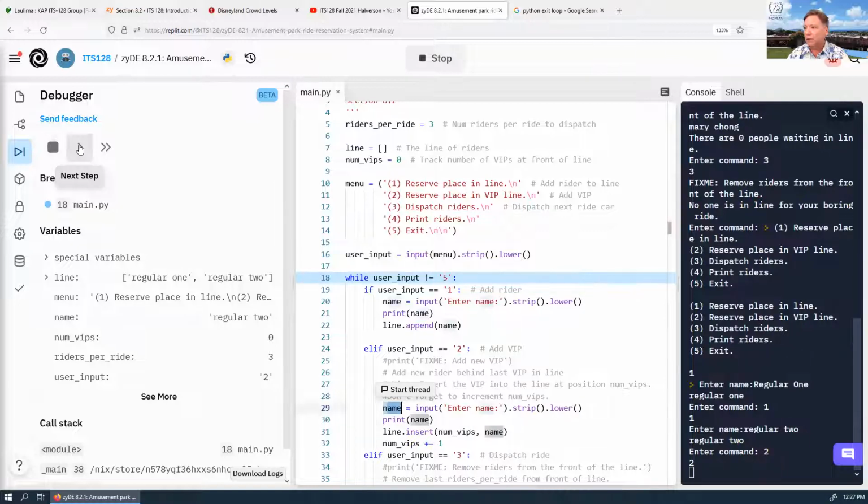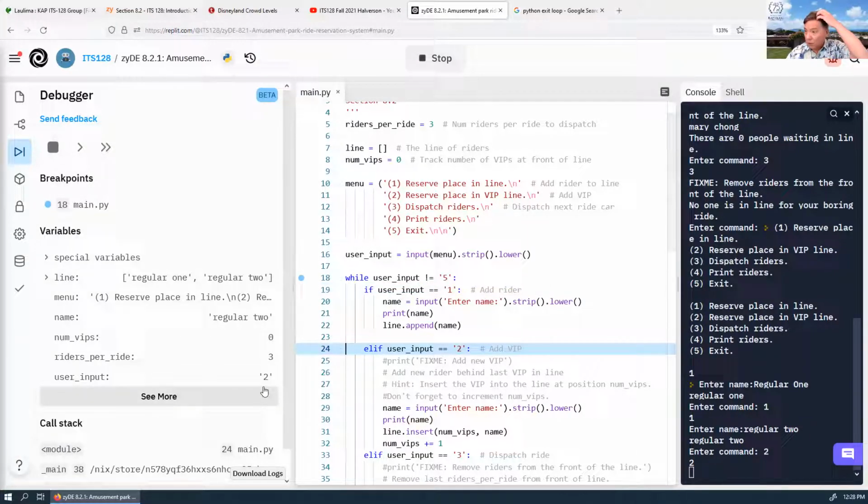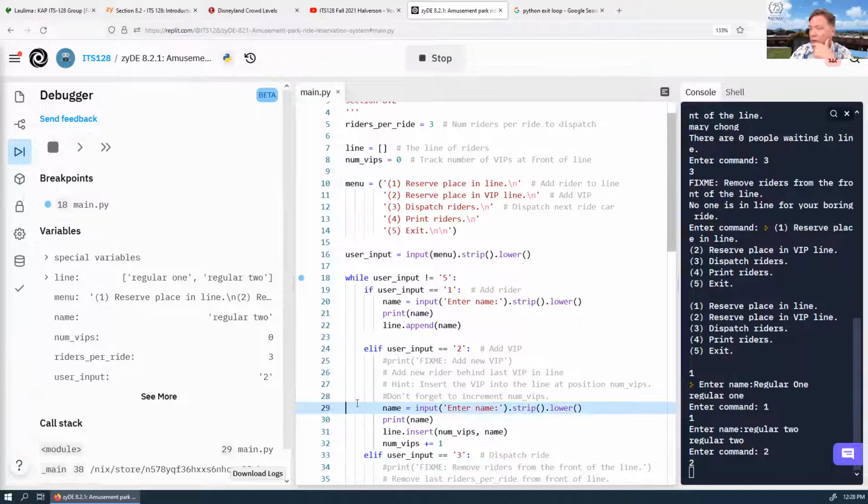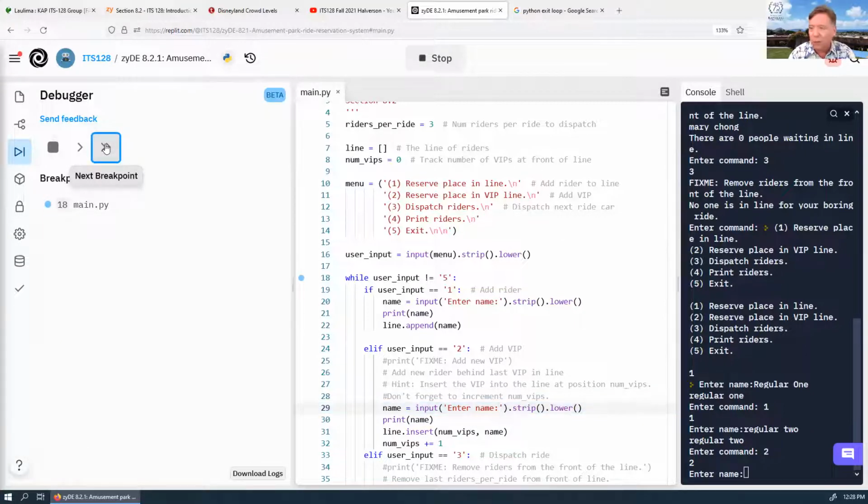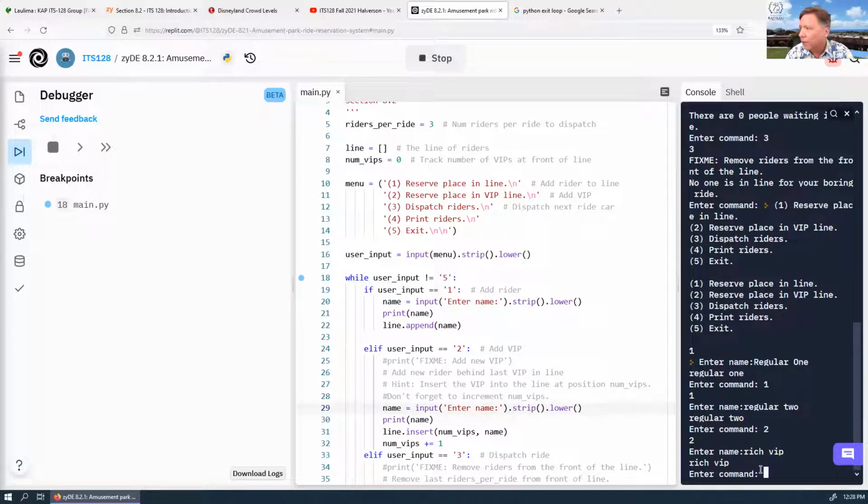So first the while loop will be executed, and then this if will be executed and it'll fail, and then the elif will be executed, and this will be true because user input is a 2. Now it's going to ask for the name, so I'm going to just hit next breakpoint, and now it asks me the name, and I'm going to say Rich VIP is the name. Enter.